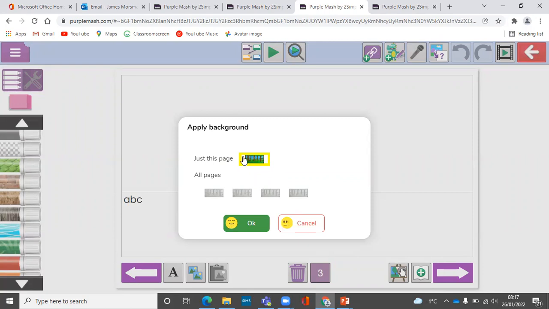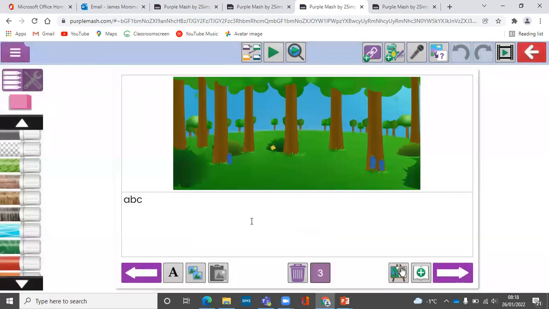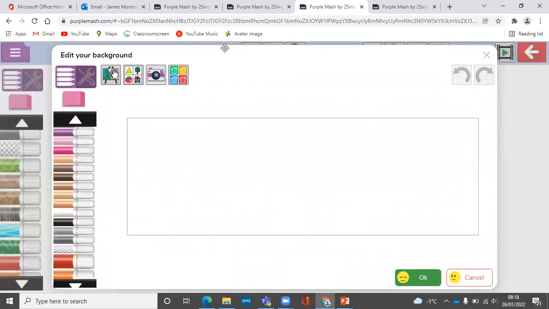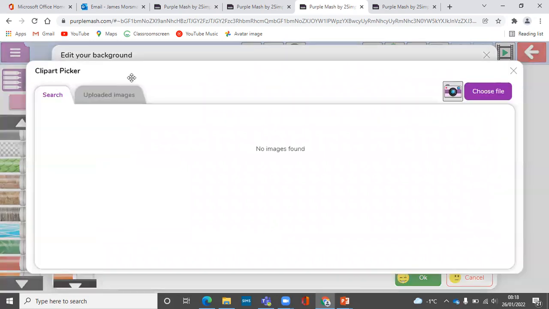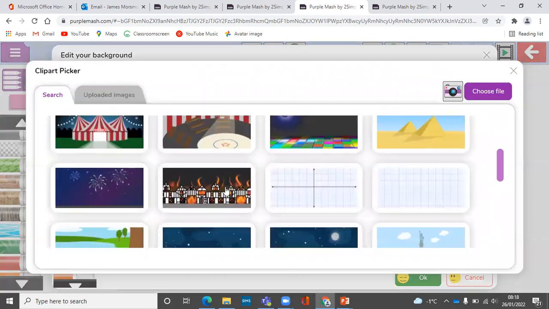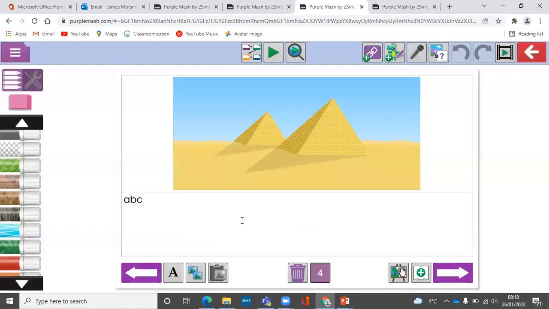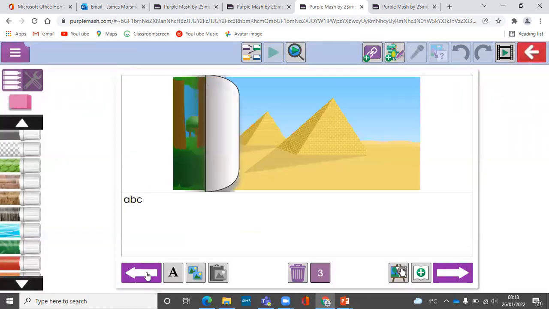Now, I just want to fill this page. I don't want to fill all the pages because if I select all the pages, it's going to change all the backgrounds for my story, and I don't want that. So I'll press OK. And then for page 4, let's have another background, and let's change it to, let's see, how about pyramids? And press OK. And we need to test this to make sure it's working.